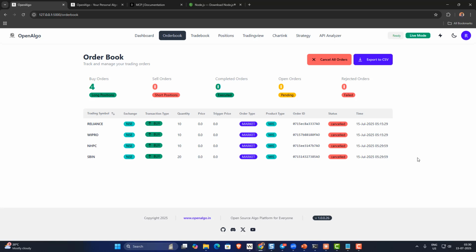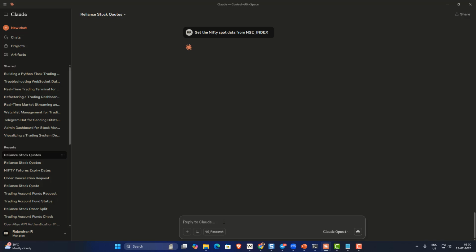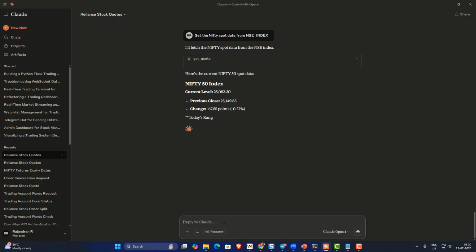Not just that, you can also build, let's say, option symbols. So I'm going to say, get the Nifty spot data from NSE_INDEX. It's just supposed to get the data from the NSE index. So exchange is NSE_INDEX and symbol is Nifty. If you trigger that, it gets the Nifty data.